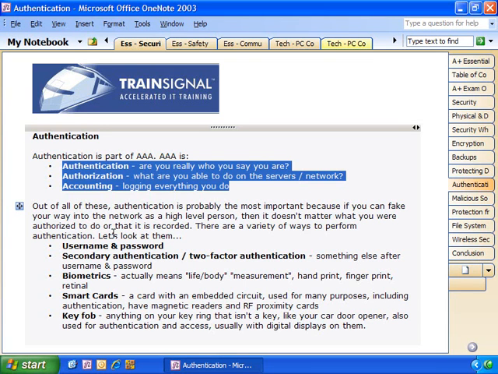Then there's authorization. Authorization is, now that I know you are who you say you are, what do you have access to on this network or on the server? So you're David Davis. Do you have access to the payroll data? Do you have access to the finance data? Do you have access to the administrative shares? Do you have access to everyone's password? Do you have access to change permissions on a file? These are all things that authorization would control.